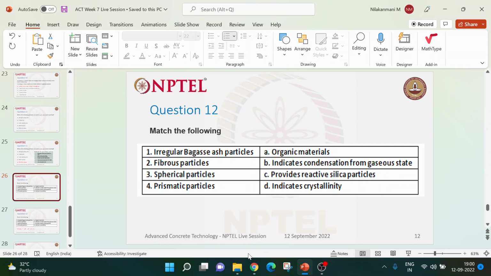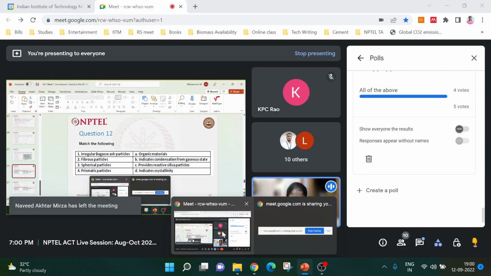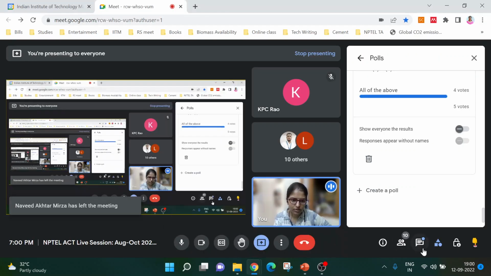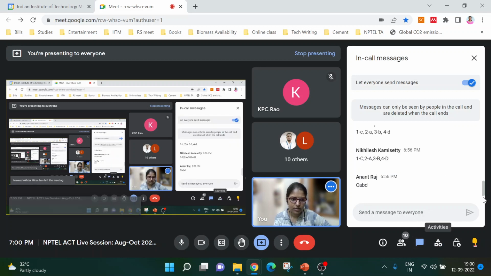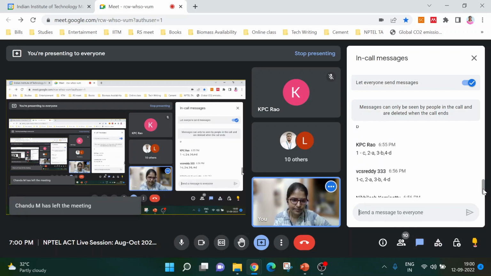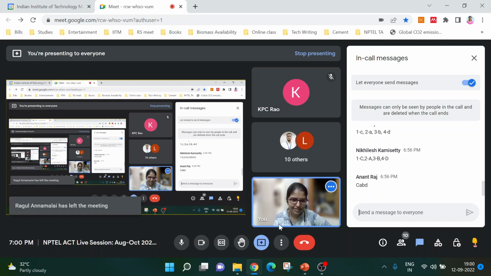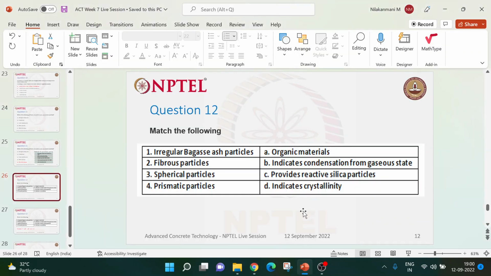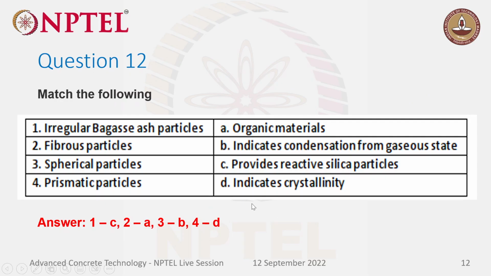Okay, let's see your answers in the chat box. CAB. Most of you have typed the same answer. Now let's see the solution. So here is the answer: CABD. That's the right answer.